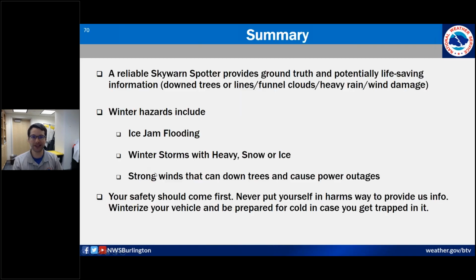So just as a quick summary of what we've discussed today, a reliable Skywarn spotter is going to provide important ground truth information, that's sometimes even life-saving information about down trees or lines, funnel clouds, and heavy rain, wind damage, things our radar and fancy tools might not necessarily see. Ground truth information can't be beaten, and a trained spotter is a very valuable public service that someone can provide.